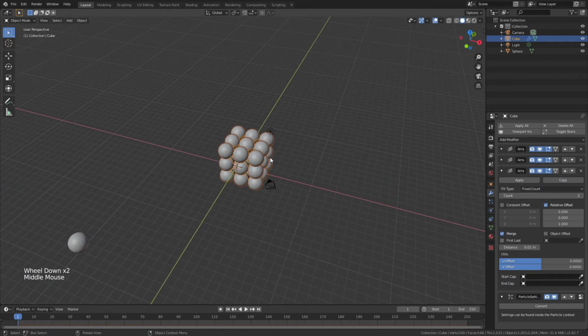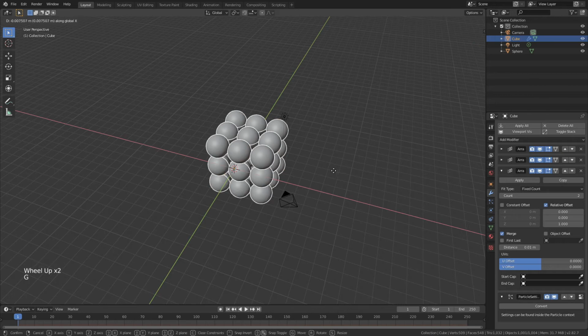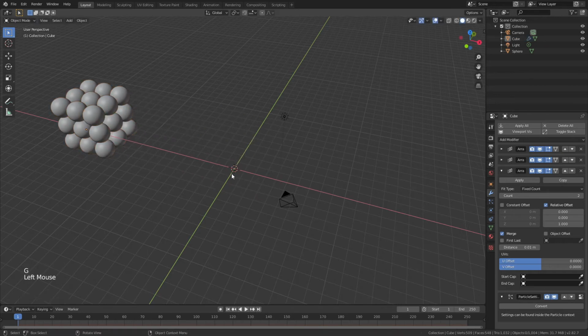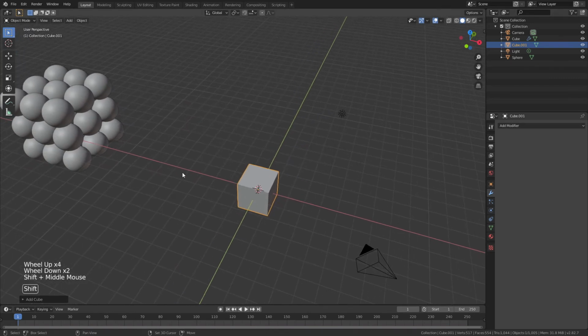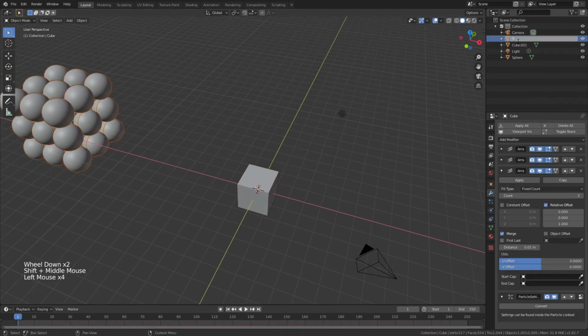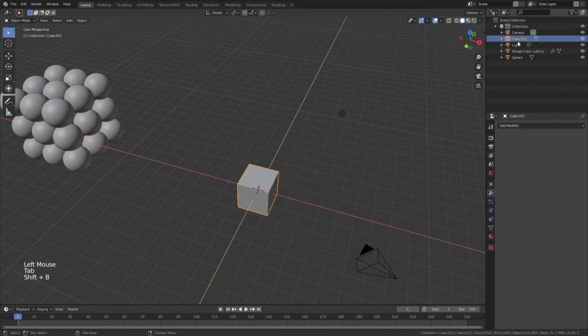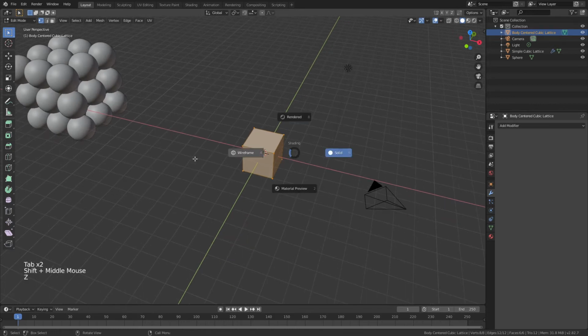So from here, I'm going to grab our simple cubic lattice and just move it out of the way. We'll add in another default cube, and we're going to use this to make the body-centered cubic lattice. We'll start by cleaning up our scene and just calling this simple cubic lattice. And we'll call this one body-centered cubic lattice. BCC for short would have made more sense.